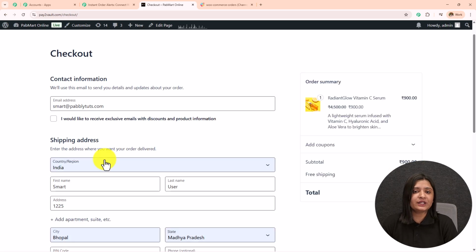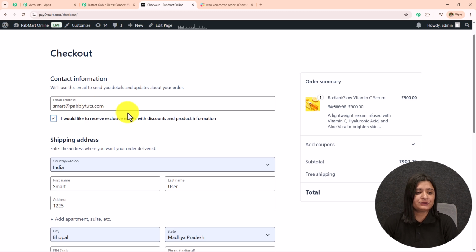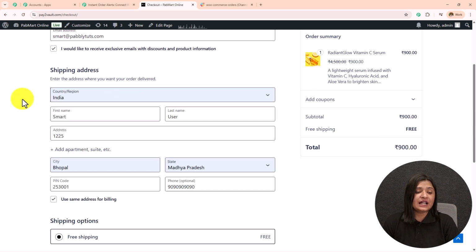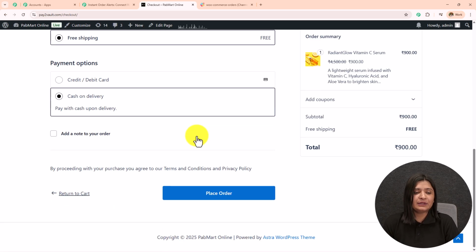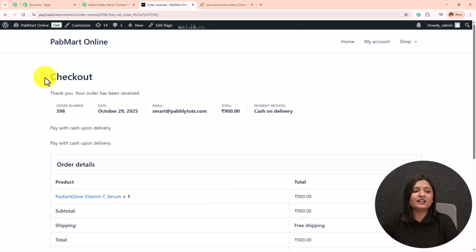Now on the checkout page, I have entered a few details. So my email address is smart@pabblytudes.com. I have entered the country as India. The name is Smart User. Address is 1225 Old Street. The city is Bhopal. The state is Madhya Pradesh. Pin code is this. Phone number is this. And then the payment option is cash on delivery. I'm going to click on this place an order. And you will see the order has been placed.